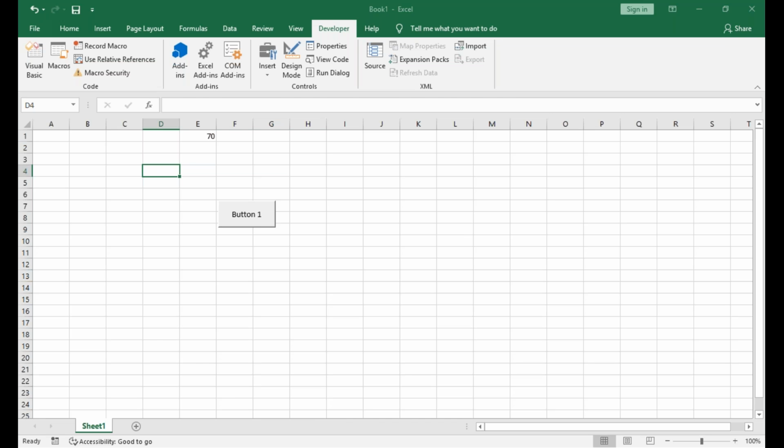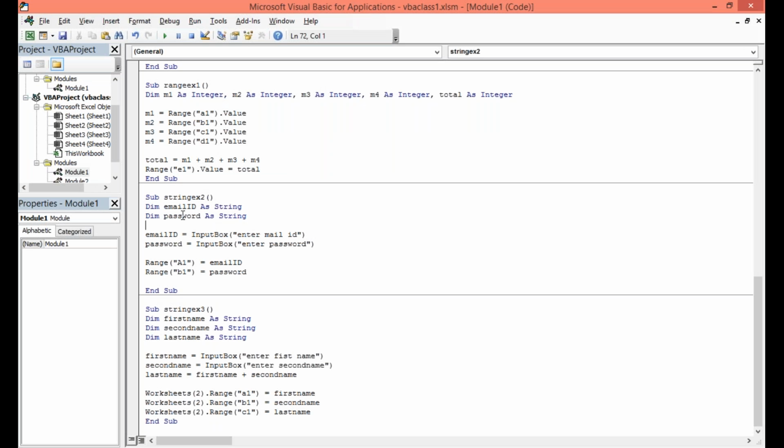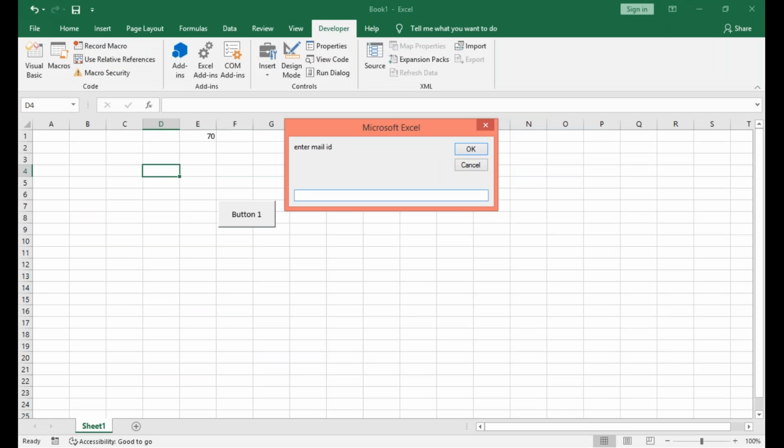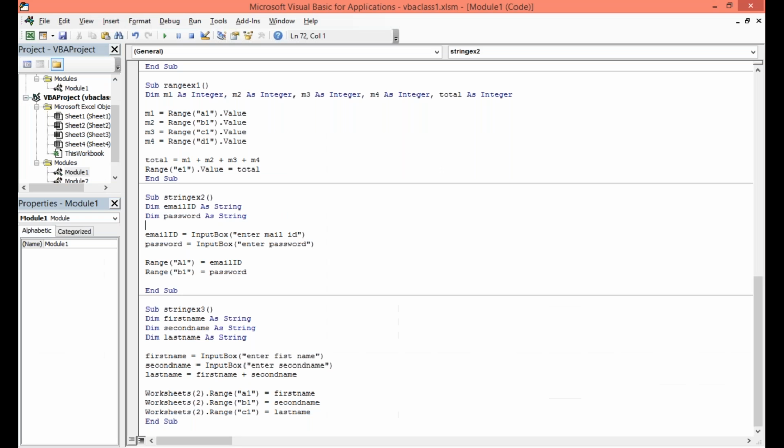Okay, so the next is the string. What is supposed to happen here is that whatever you put in the input box must appear in the table. So what you do, put the string: dim email ID as a string, dim password as a string. So dim will be an input box. When I do F5, it gives me an input box. So email address, okay, password, okay. So this is in some other sheet, correct?